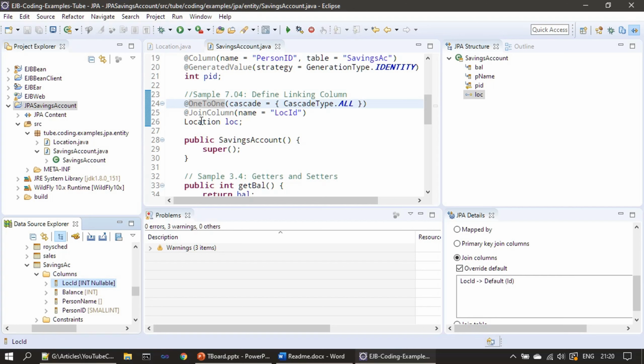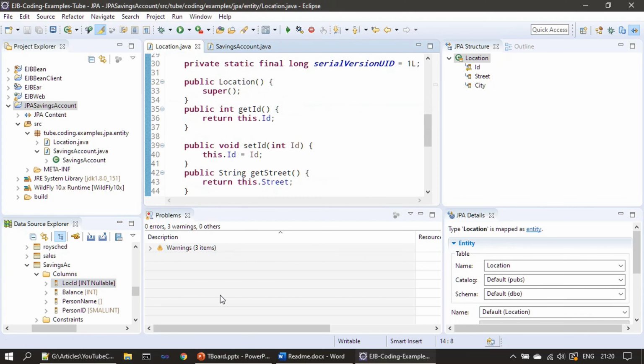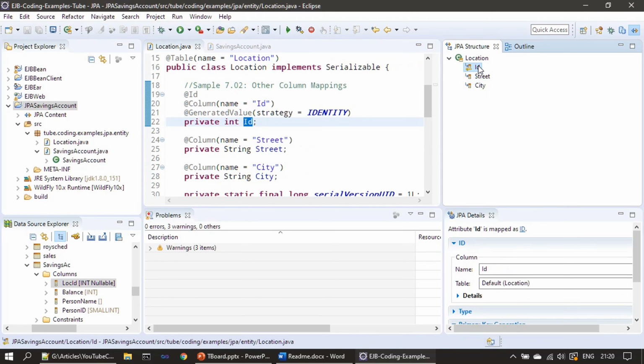So in the savings account entity, this LOC join column is LOC ID. So in the database it is LOC ID. Here also it is LOC ID, and this LOC ID maps to default ID. Default ID in the sense the target here is location. That means in the location entity, it points to the ID, thereby picking the whole record.